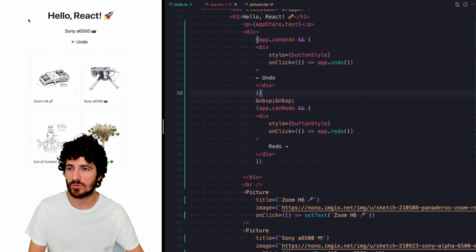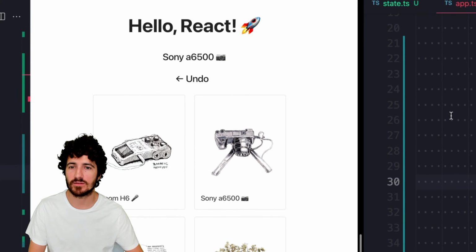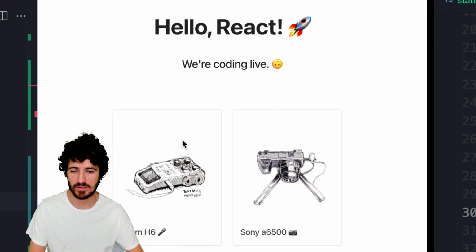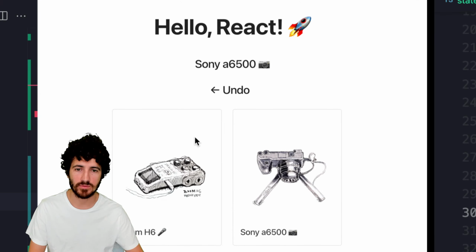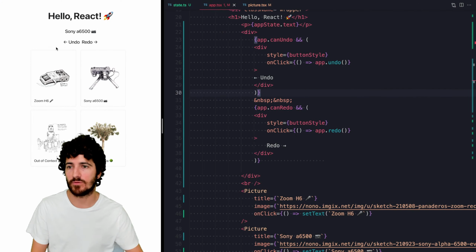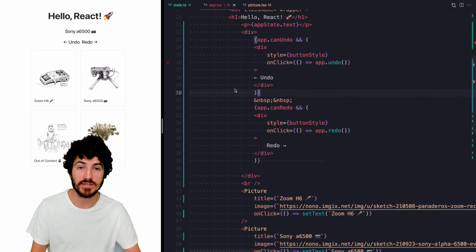So, just once more so you see it here. So if we reload, we're coding live. So I click here, and then I click here, and then here, and then we can go back or forward. All right, so that's the concept of an undo redo stack. And then the only thing that we're missing is persistence.